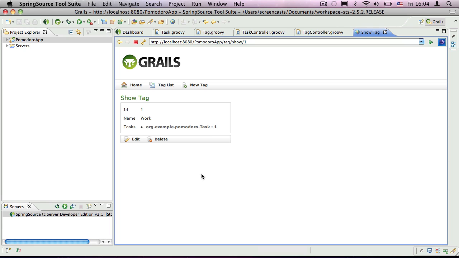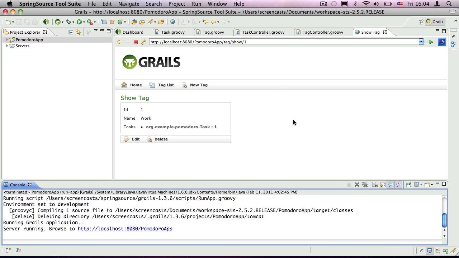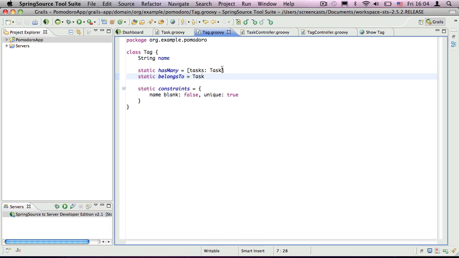There are a couple of issues it would be nice to fix. First, we should show the names of tags when displaying a task, and we should also use a text area rather than a simple text field for the task description. Let's tackle those now. First, I want to stop the server because I'm going to be changing a domain class. Next, I go to the tag and override the toString method. And this will just return the name of the tag.